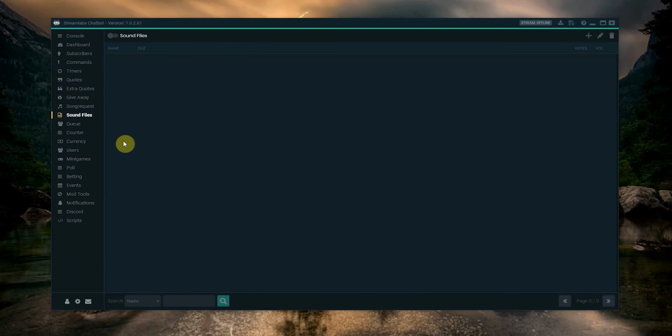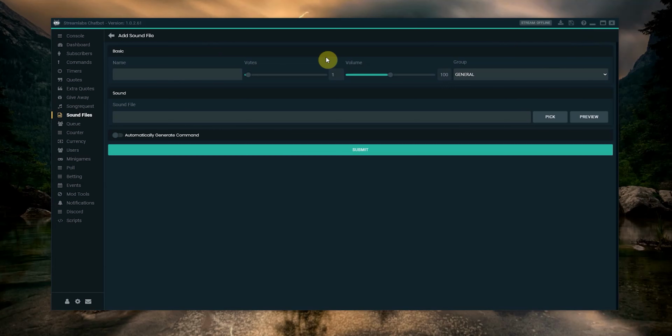The main thing that we want to do is go to sound files. So in sound files, we're going to make sure it's enabled. Then we're going to want to click on add. Then it gets this section right over here. Now while you're here, you have this sound box right here. You're going to want to click pick. I have over 9,000, which you can probably guess what that is.